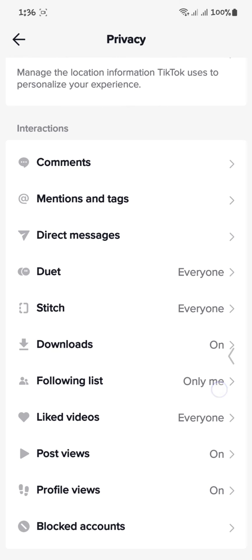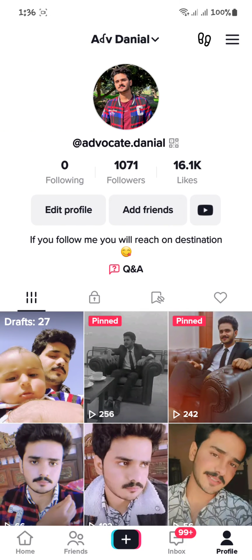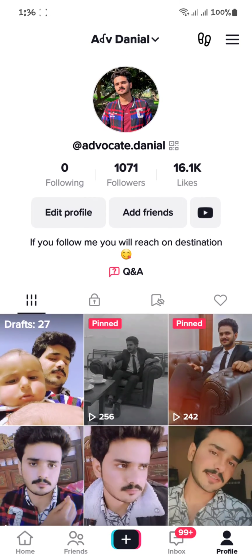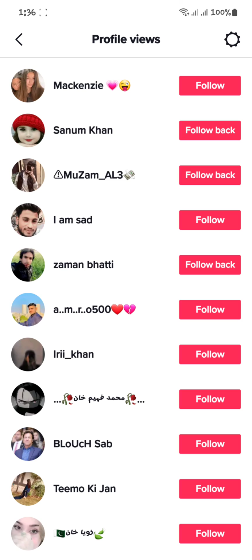After that go back to your main menu, and here you can see profile view. When you click on that you can see.